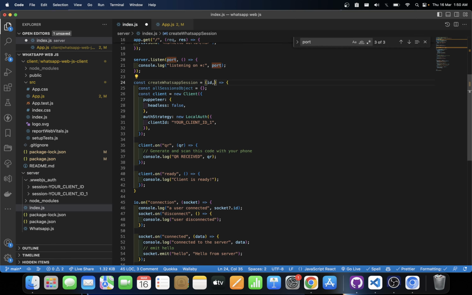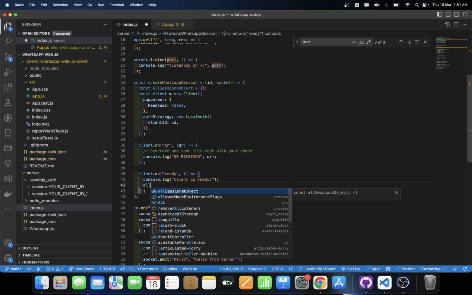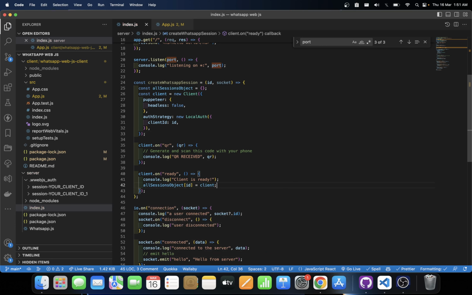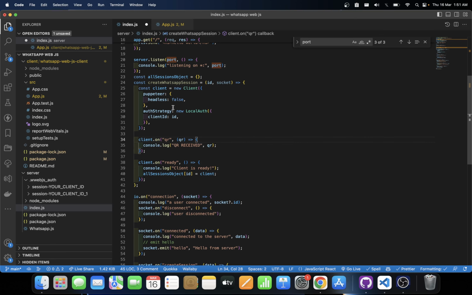Okay, it's gonna take the ID and it's gonna take the socket so that we can send it back. So now instead of this, we will just add client ID is equal to the ID that we are going to write in the front end. And once it's ready, we would just write all sessions dot object dot ID is equal to client. We are using an object, so maybe I can create the object on the top so that we can reuse it. Then we can revive the session again and again by using this ID.